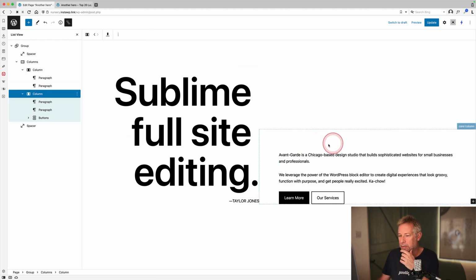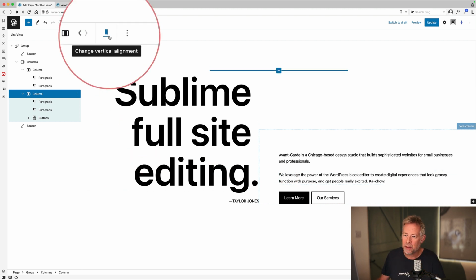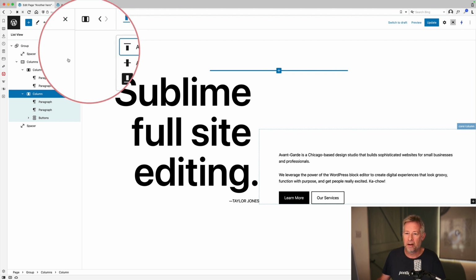Then we've got the second columns block over here with essentially two paragraph blocks and a buttons block. But the important thing in here is up here. We have set, or Brian has set, the vertical alignment to be at the bottom of the columns block, which is why it's down here.